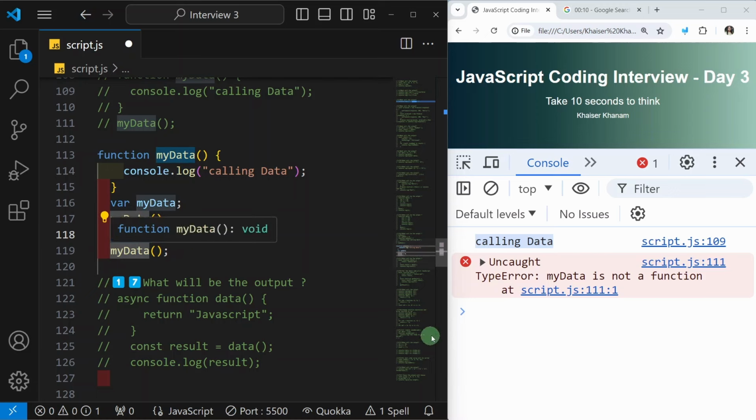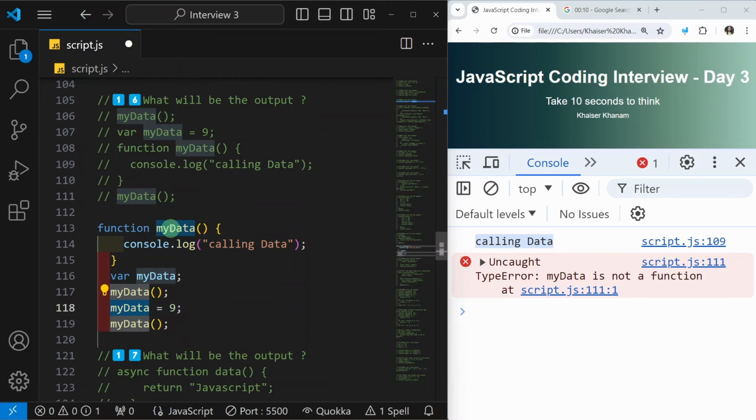So that is the reason it has generated a type error. My data is not a function. So you should remember this concept. Whenever we are having functions and variables, these are hoisted, and function declarations will be hoisted on top.